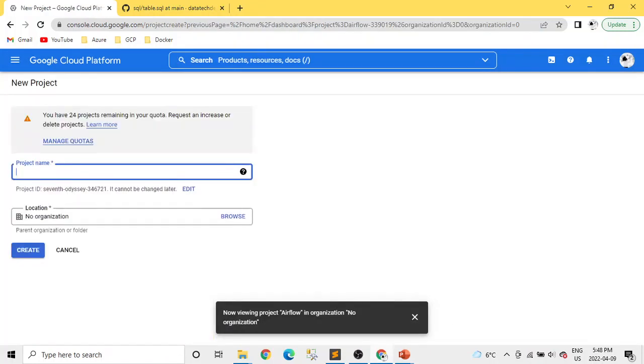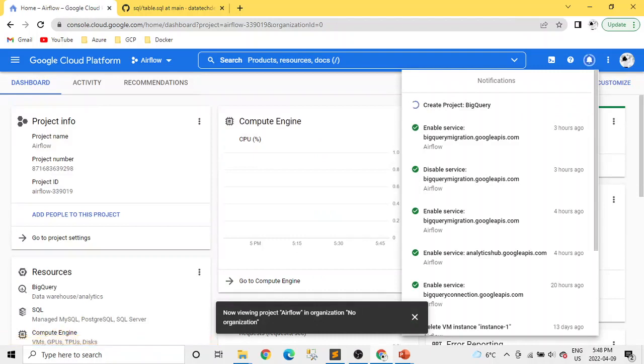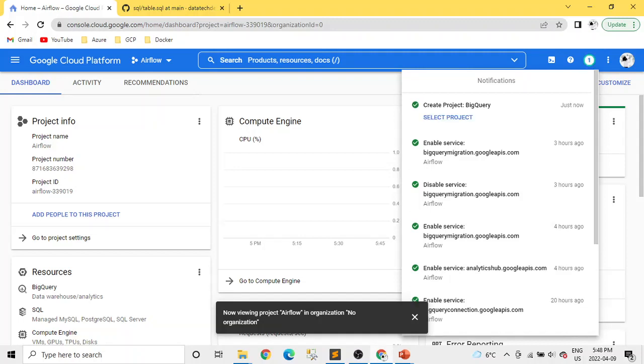So let's give it a name, BigQuery. And you don't need to worry about the organization. Just click on create. It takes some time to create projects, a couple of minutes, so don't worry about it. Once it's done, we jump directly to the BigQuery service. There are a couple of ways to find it.